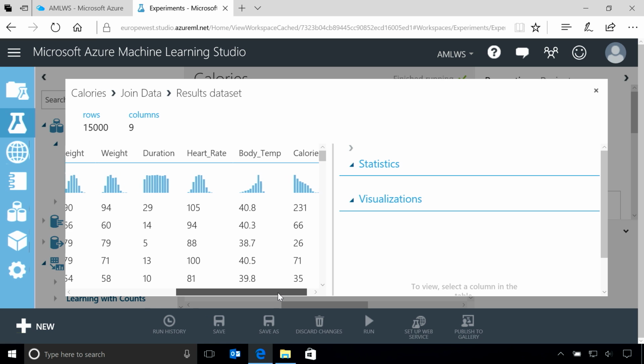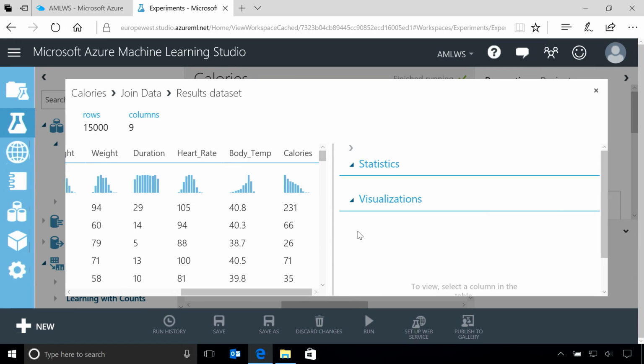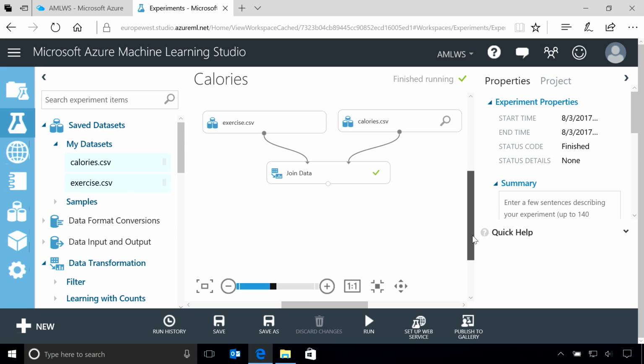So I've now got all the data that I need to work with to start analyzing how the various different metrics that I've measured when people are exercising relate to the number of calories that they burn. Now I could continue to build up this experiment here, but actually what I want to do is start visualizing the data using something called a notebook, a Jupyter notebook. And to do that, I'm going to have to convert it into a format that I can open up in the Jupyter notebook. So I'm going to convert it to a CSV format.